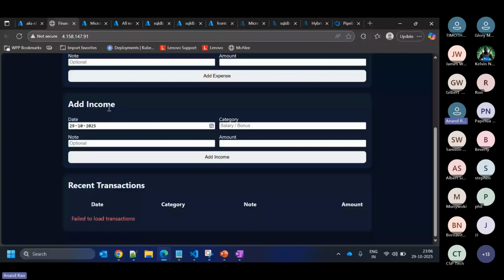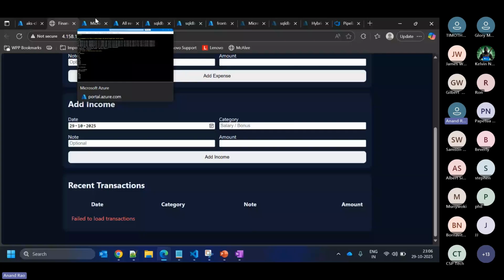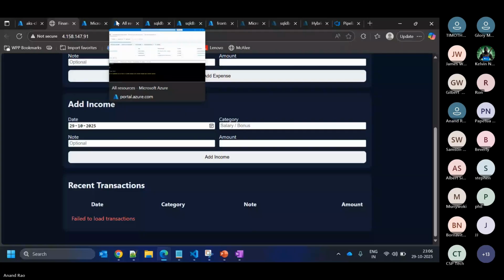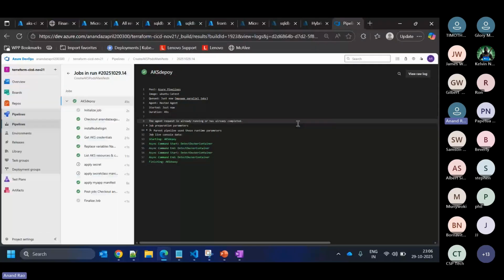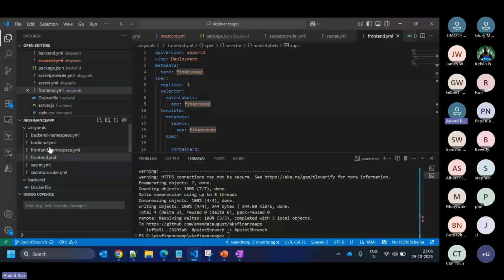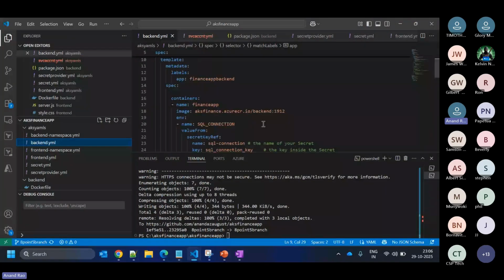And next, I want to deploy my backend. This is a typical three-tier application. Your front end talks to the backend and then to the database. So next, I want to deploy my backend. Backend is again just that.